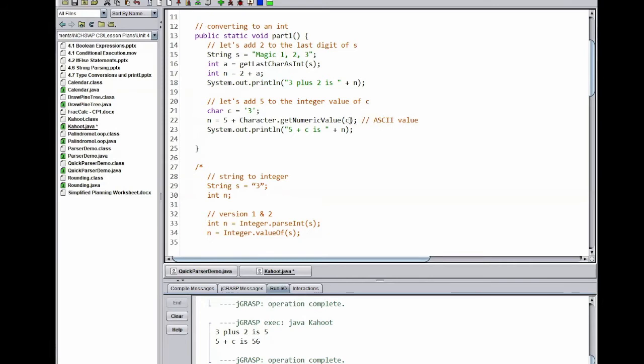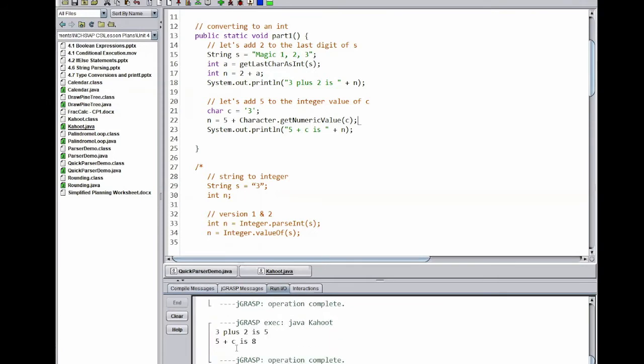And what that's going to do, it's going to take that C and convert this character, and it won't give me the ASCII value. Instead, it's actually going to give me 3. So now you can see 5 plus C, where C is 3, is 8. That's exactly what I wanted.